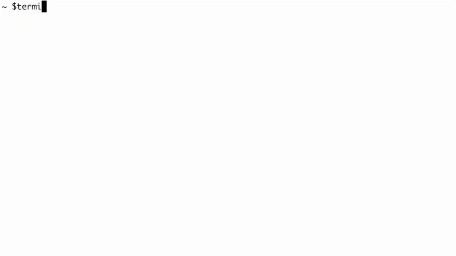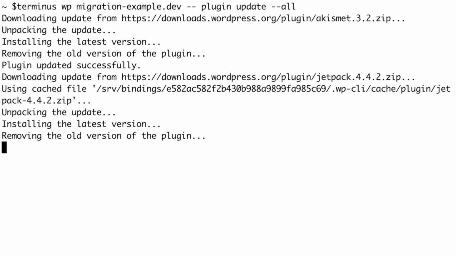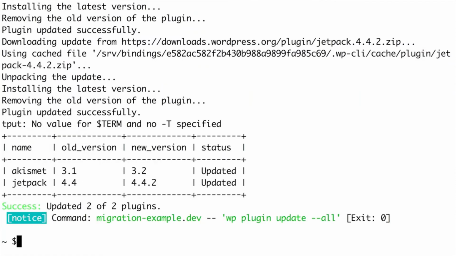I begin as usual, terminus wp migrationexample.dev, then -- plugin update --all. I added those first two hyphens after the environment argument to make sure Terminus knows that everything afterwards is a WP CLI command. Since code is being downloaded to your dev server here, make sure you're in SFTP mode. Once updated, I could run automated tests, perform user acceptance testing, then push to live.